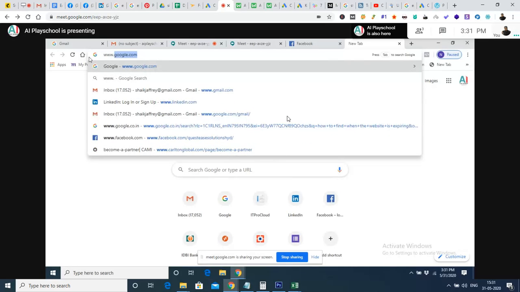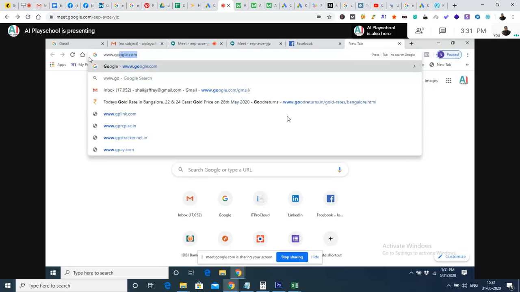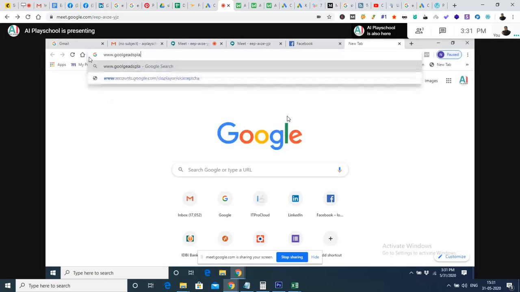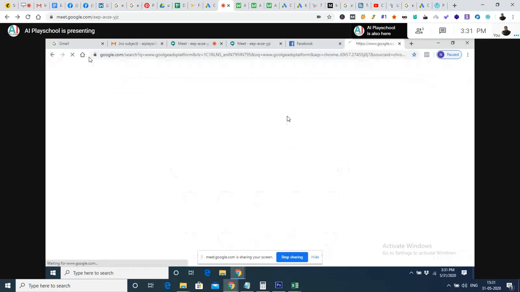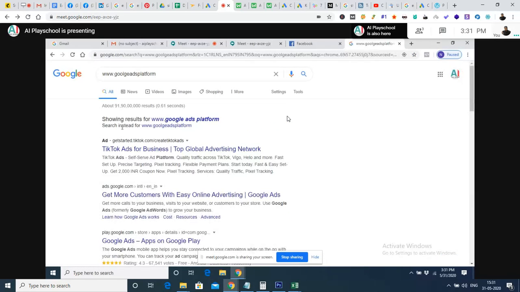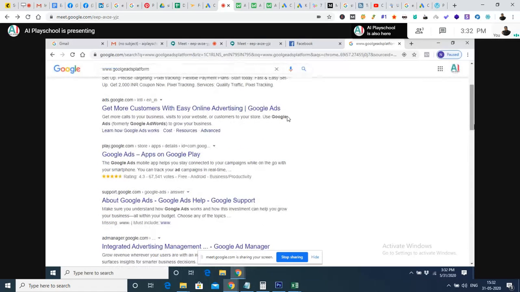Google Ads platform. You can erase it completely and type something, and it will show in the Google search. Okay, scroll a little bit down. I can see the first option, which is get more customers with easy online advertisement. Choose that option. You need to click this.